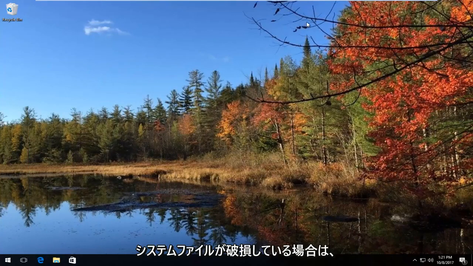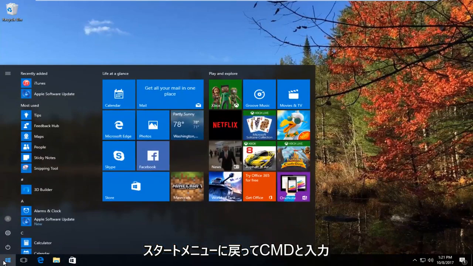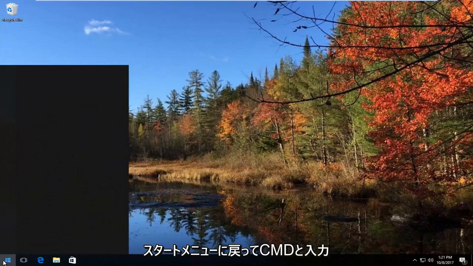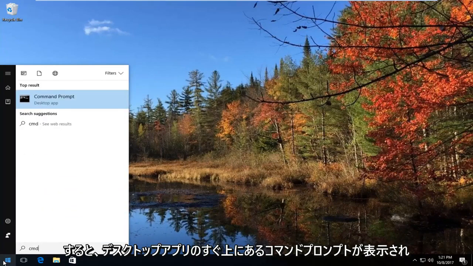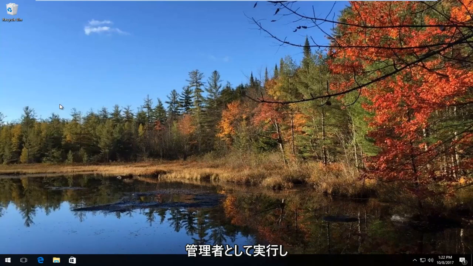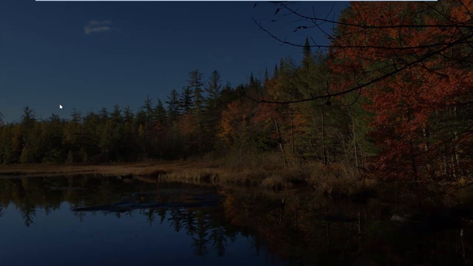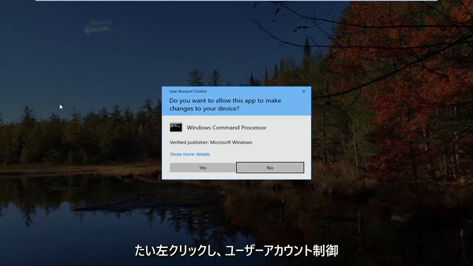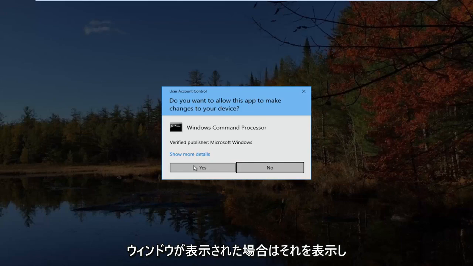So sometimes if you have any corrupt system files, I'd also recommend you head back to the Start menu and type in CMD. And the best match that comes up should say Command Prompt right above Desktop App. You want to right click on it and then left click, once you've right clicked on it, you want to run as administrator. And if you see a User Account Control window, you want to select yes.